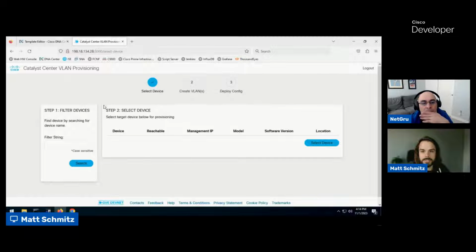On the first page, what we're going to be able to do is select whatever device we would like to manage and provision. We can filter and put in any text as long as it matches one of the host names. So go ahead and put in 9300.